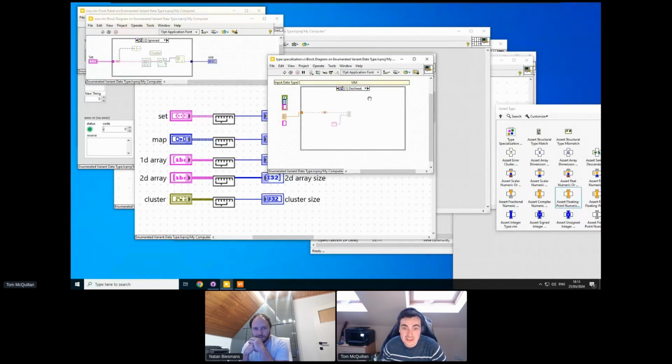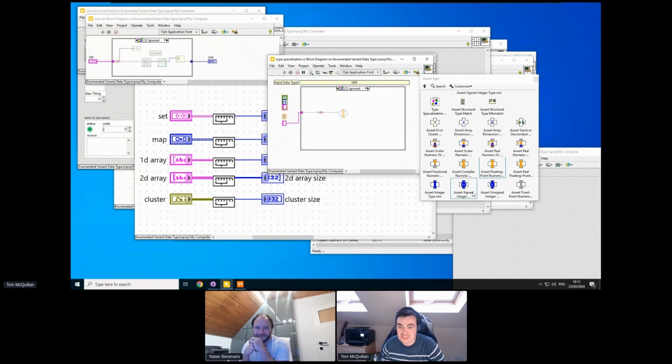Case 1 is declined. Case 2 is now accepted. And what is that assertion VI that you're using? This one. The previous one. Assert floating point numeric.